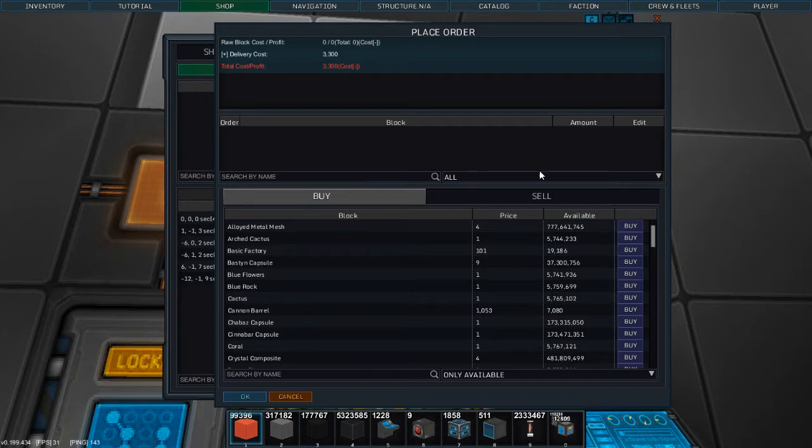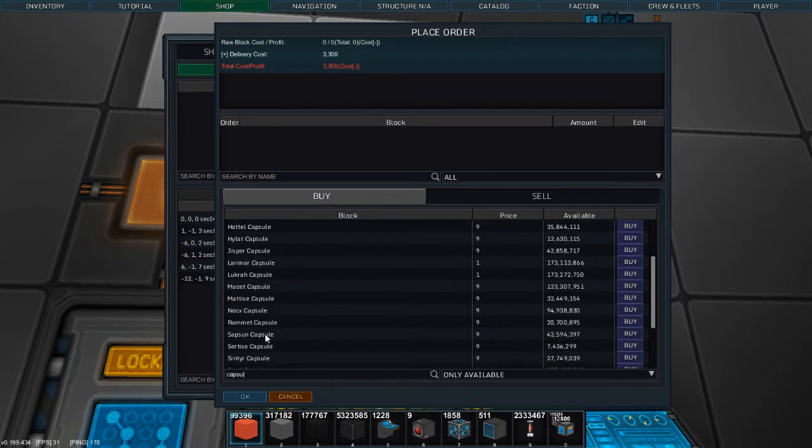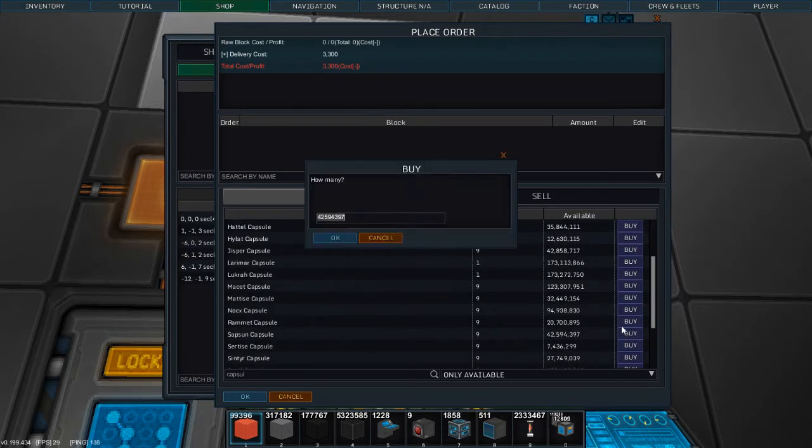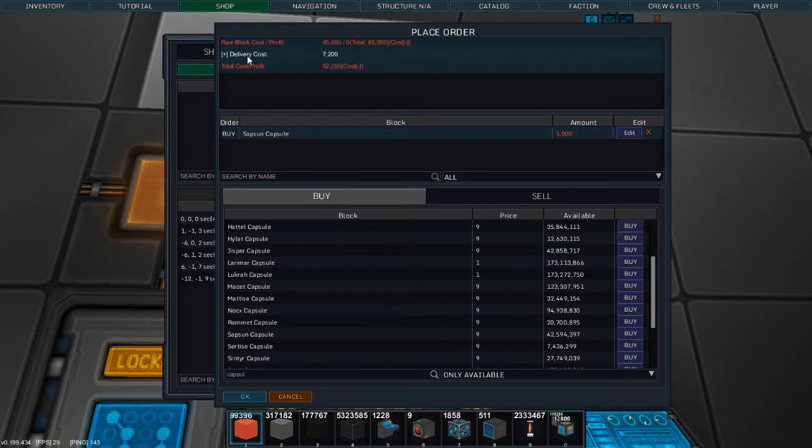But we want to sell. Buying's easy. Let's see, what's something we want to buy? And you can also search this using here. Sapsin. I'm usually out of Sapsin. So let's buy 5,000 Sapsin. That's going to cost 7,200, and it's going to cost me 52,000 in shipping.